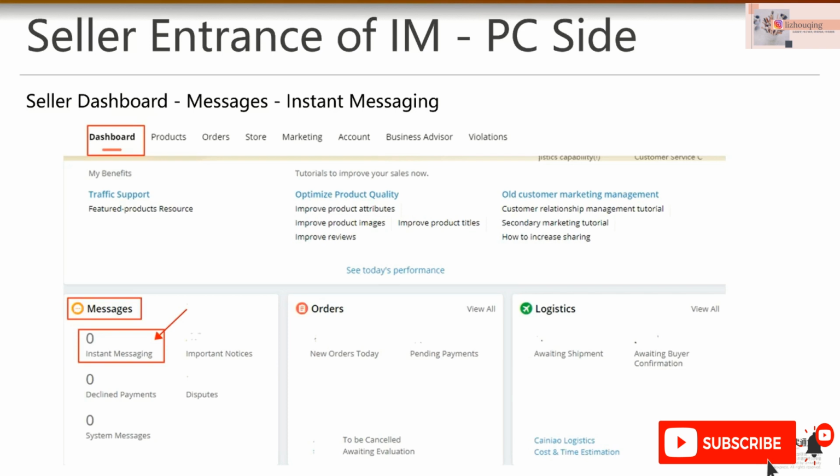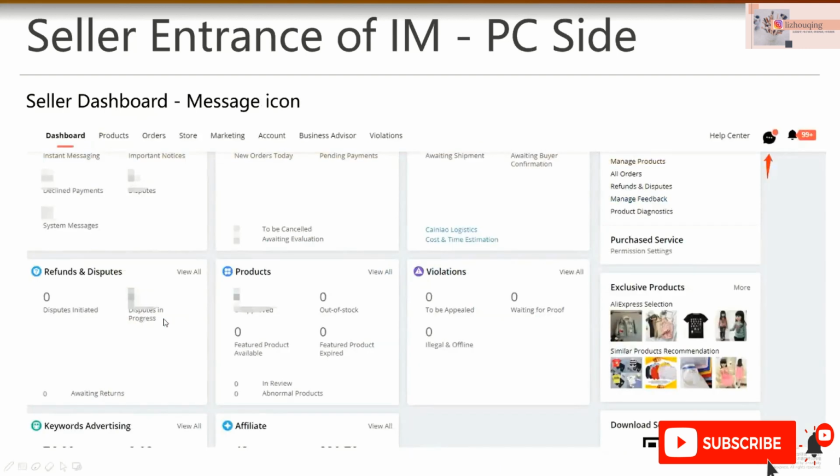Okay, as a seller, we want to have a conversation with the customer. So where can we start an IM conversation? Well, there are 2 ways on PC side and 1 way on app side. Here we go. When we log in to Aliexpress and go to the dashboard, we will see a message block just as the picture. And there is an instant messaging button like this one, see? You can click it and go to the IM page.